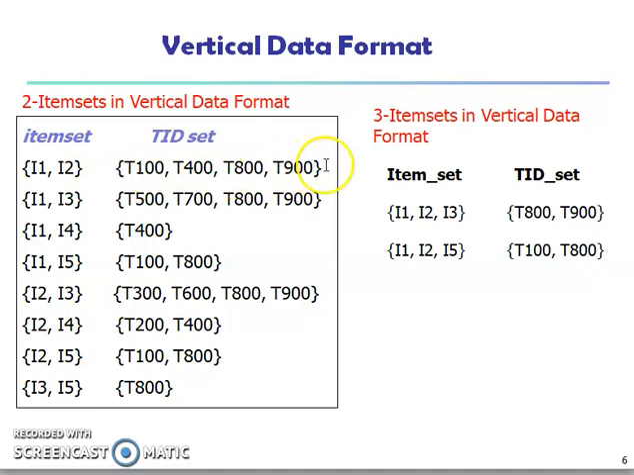Same way, I1, I3 is present in which transaction? You have to refer to the previous table, then you can write it over here. Same way, I1, I4, I1, I5, I2, I3, I2, I4, I2, I5, I3, I5. If you look at this table, you can see I1, I4 and I3, I5 have only one transaction ID.